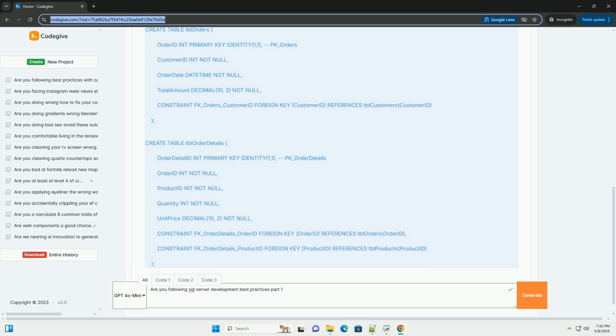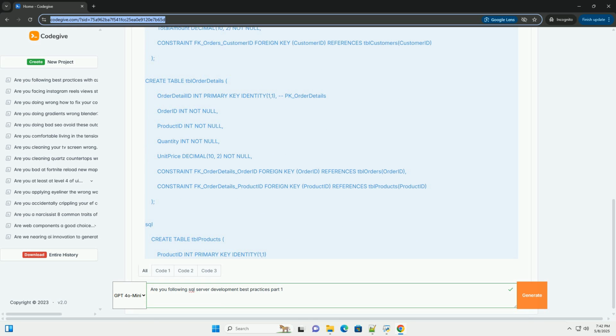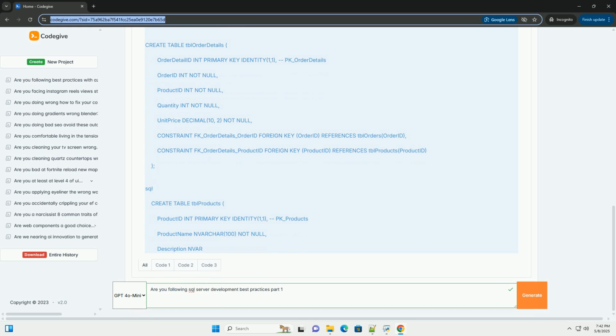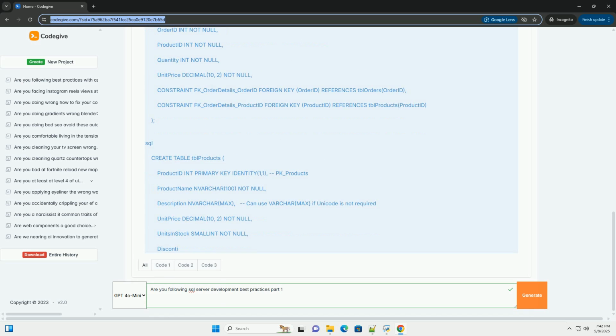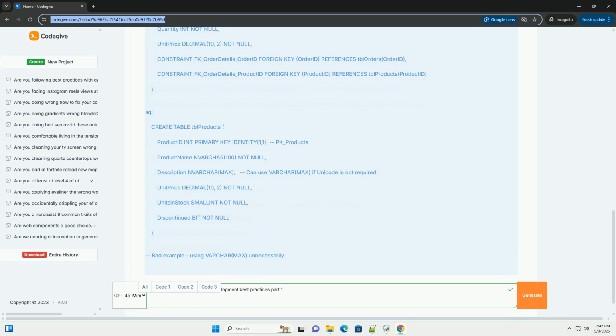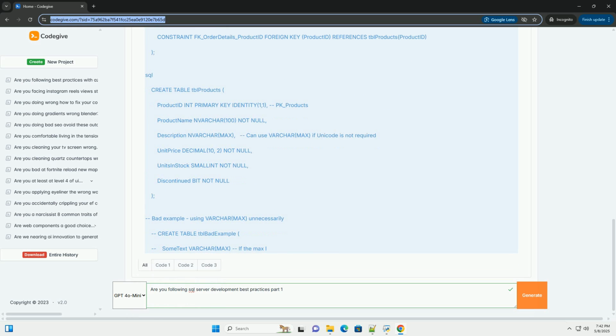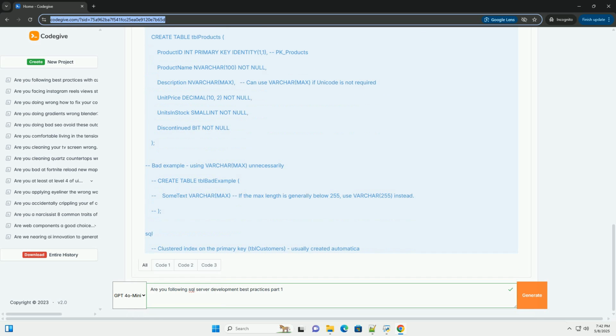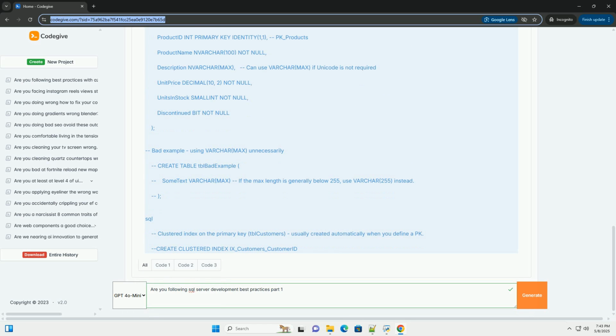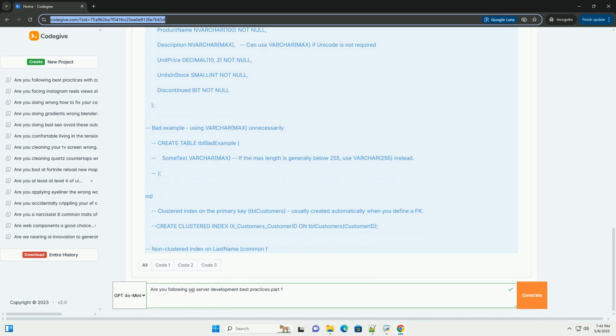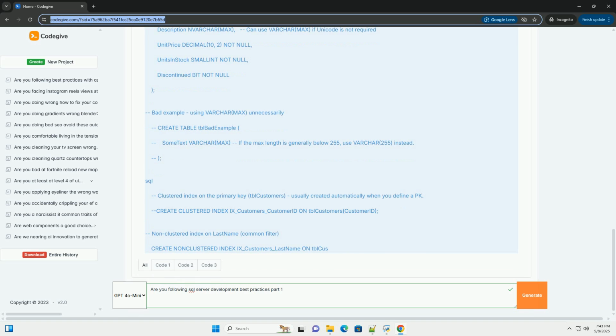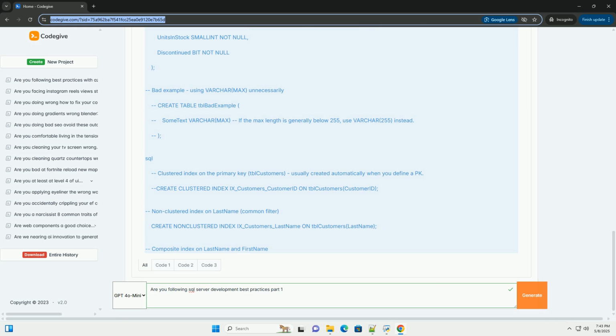This first part will cover: 1. Naming conventions and standards. 2. Data types and lengths. 3. Indexing strategies. 4. Stored procedures and parameterization. 5. Error handling and logging. 6. Code formatting and comments. 7. Transaction management. Let's get started.